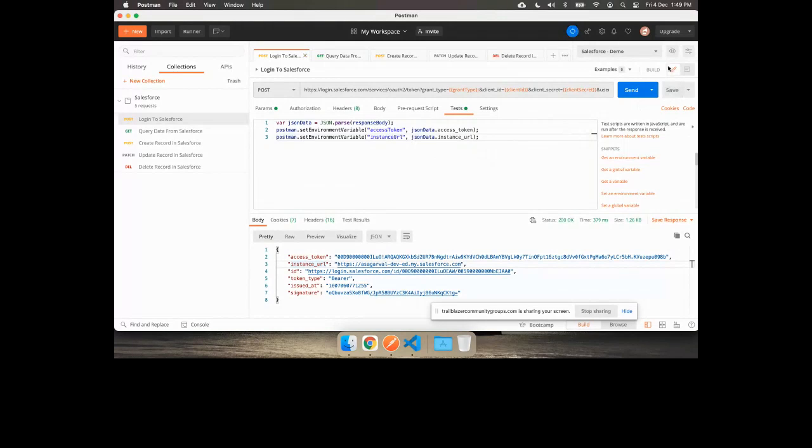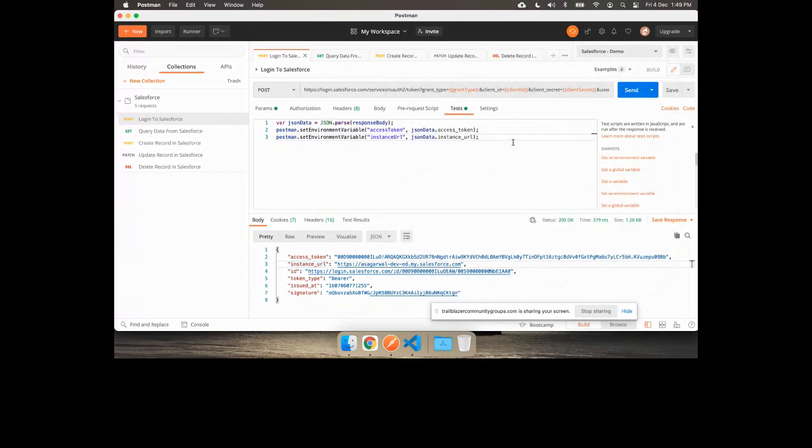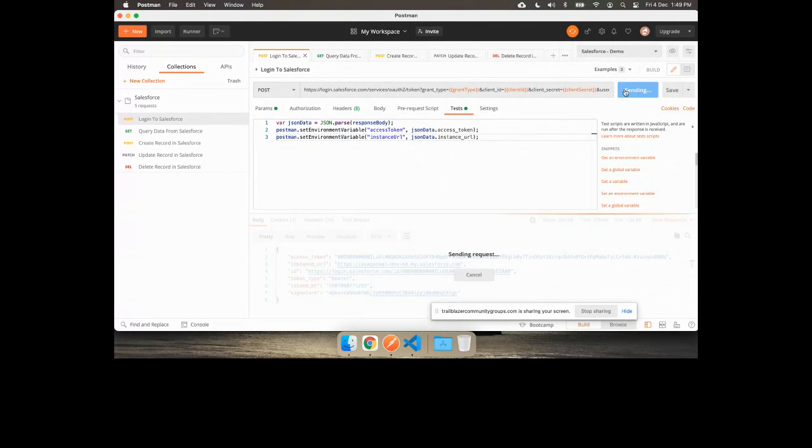So let me save it. Let's do a quick check again. So these two values are null. There is no value set. I'm going to send this request to Salesforce.